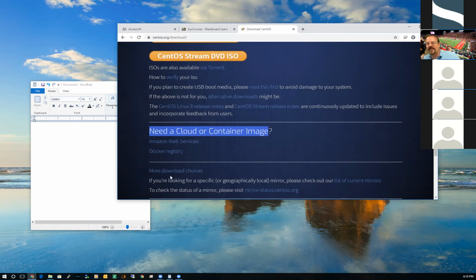TikTok, tickety-tockety tick. So let's click on more download choices, okay? More download choices, that's where we're going.